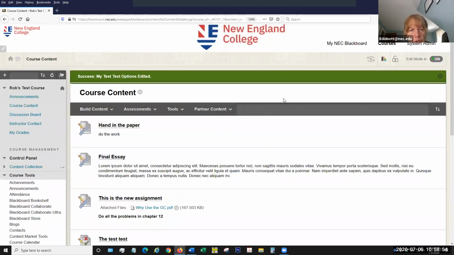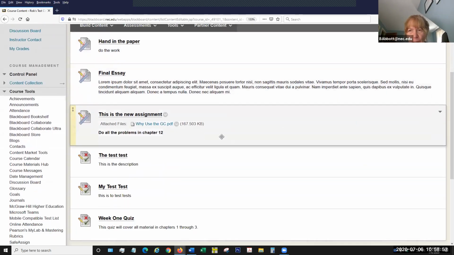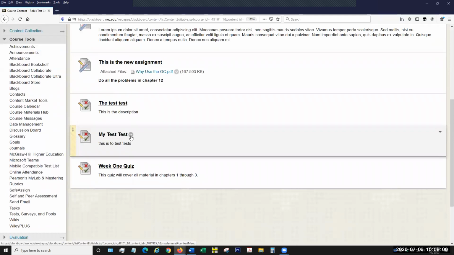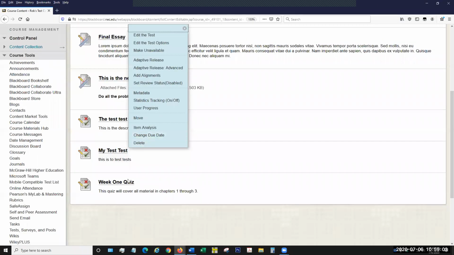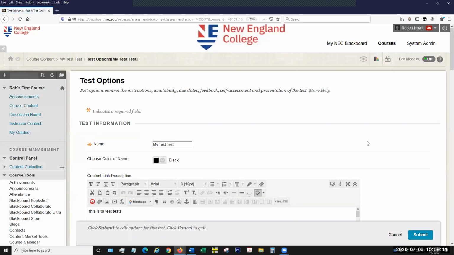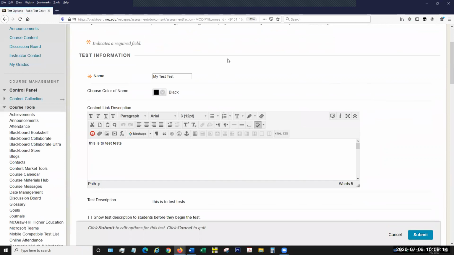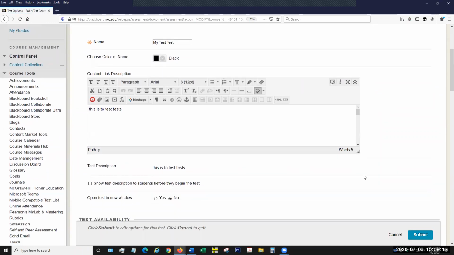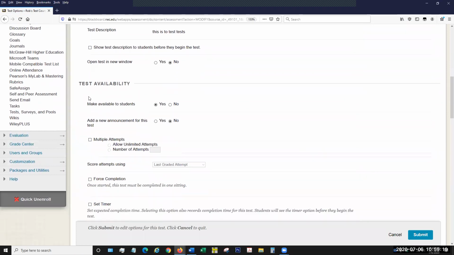Rob, wasn't there a section that you just showed us that said make available? Yes. Yeah, I'll show you again. I click the contextual menu next to my test here, and I'm going to edit my test options. And I'm looking at all the things I've already set up: my name, the link description, all the different. Here's my availability area, and it was this first one here where it says make available to students was set to no. I just went in and I set it to yes, and then I hit submit.